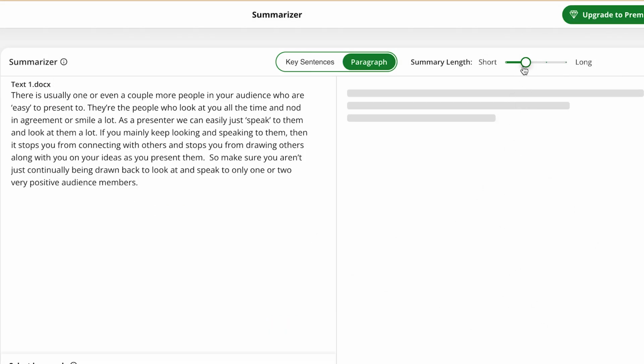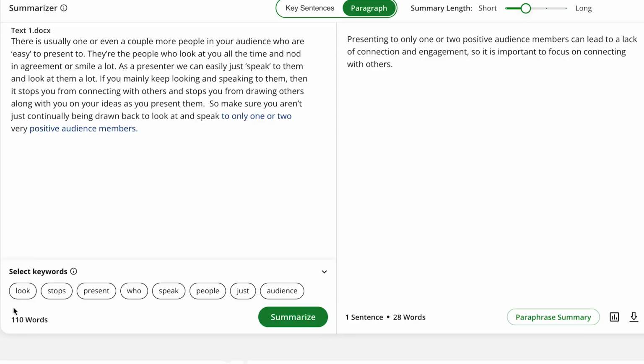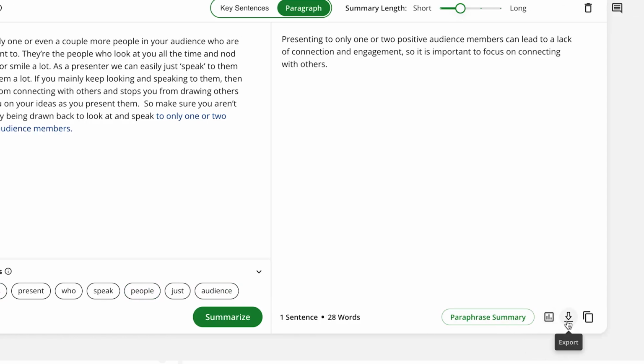You can control the length of the summary from here. You can make it longer, or you can make it shorter, or you can leave it at default if you so wish. Okay, so all you need is just to press paraphrase. It has just summarized it for you. Okay, you can select keywords that you may want to include. You can see them over here, and you can paraphrase the summary if you want. From here, you can check out the statistics. You can download it if you want, and you can copy it and paste it somewhere also if you want.